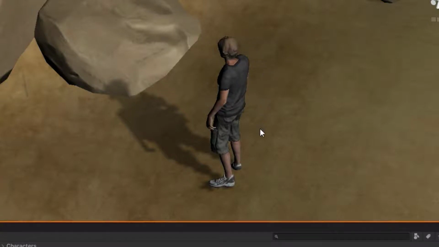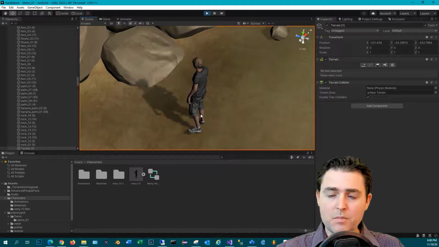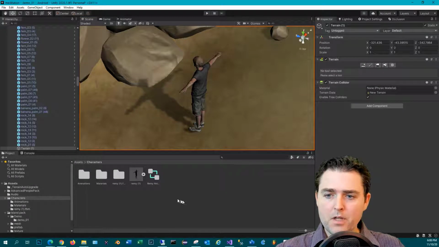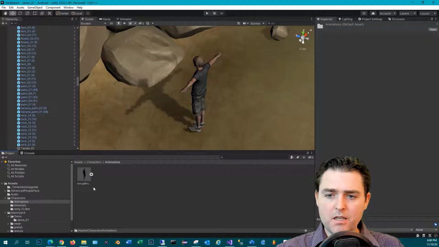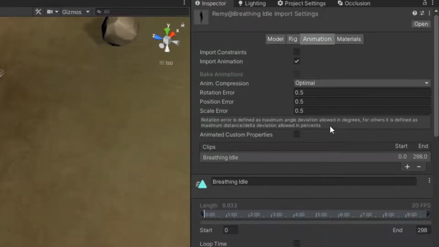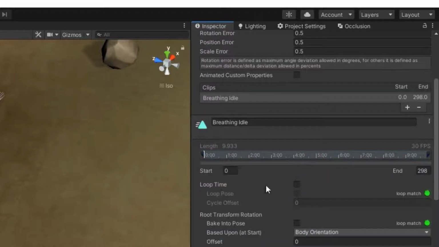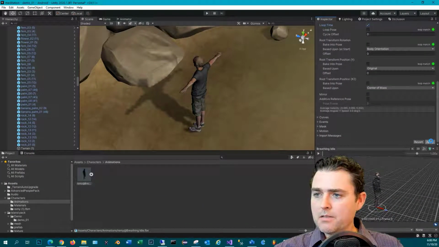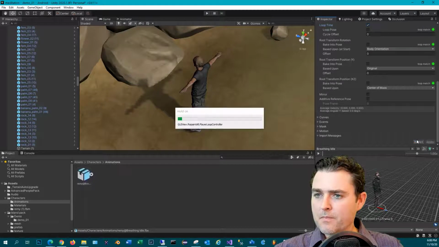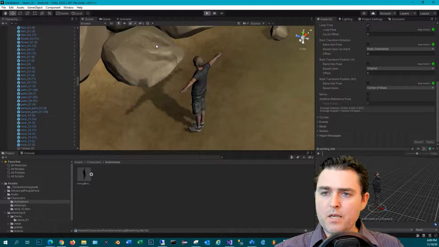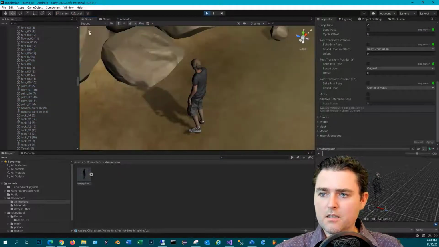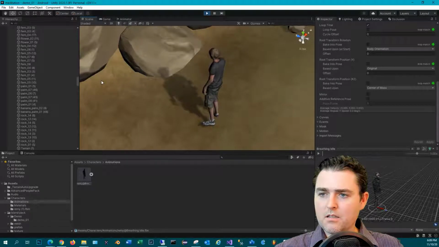So in this case, the animation only looped one time. If you want it to be a continuous loop, which is usually what you want to do for the idle positions, you do the following. You go back to the animations folder, click on the character, and then click on the animation tab and make sure that you select the loop time to turn it on, and then click apply. And now if we play this scene again, you can see that the animation is looping.